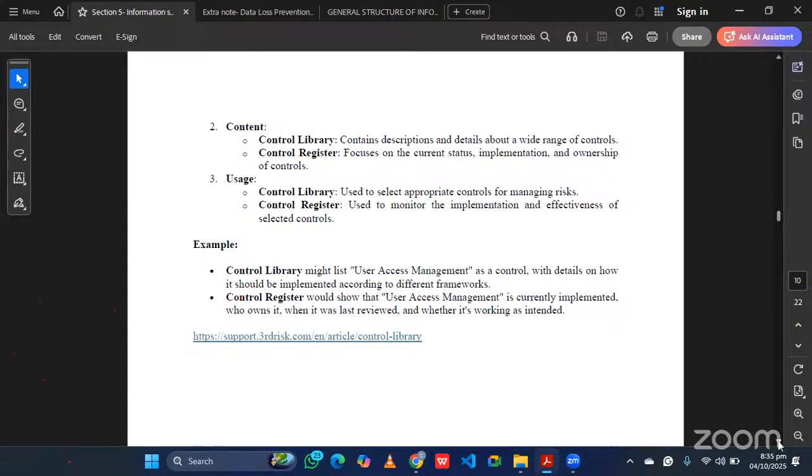Yes, sir. Okay. So the difference in their content: the control library contains descriptions and details of a wide range of controls, but the register focuses on the current status, implementation, and ownership of the controls. The control library looks at the details and the description of a wide range of controls, but the register focuses on the status of implementation and the ownership of the control.